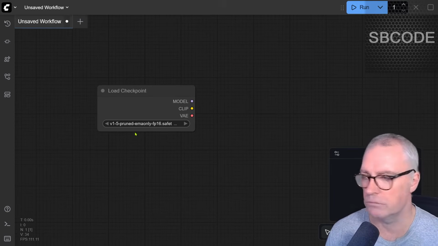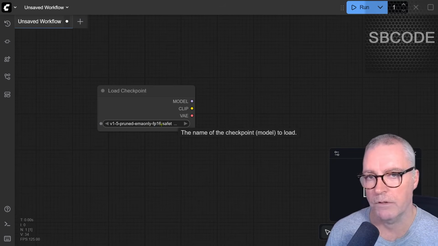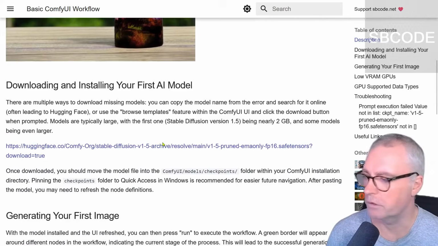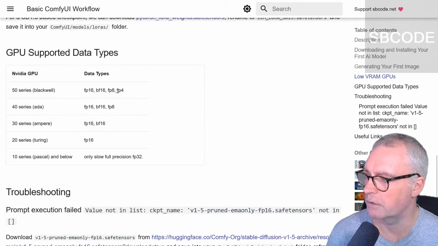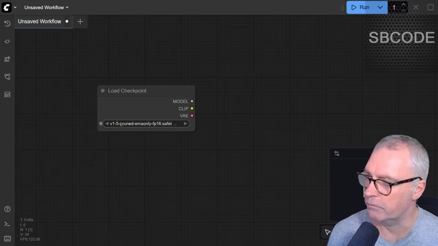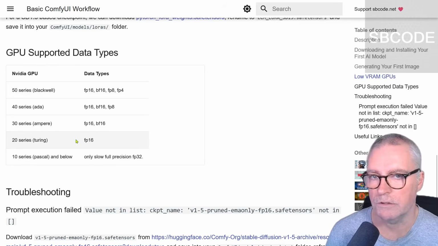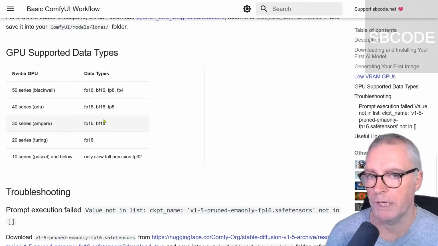Now, just to go backwards a little bit on the data type here, the FP16, that describes the data type used by this model. On my documentation, if we just scroll down a bit, there's a table here of supported data types. If you have that data type that we installed, the version 1.5 pruned there with the FP16 in it, all the cards that support FP16 natively are anything 20 series or above. These are NVIDIA cards. If you have an AMD card, you'll have to look up its specs.